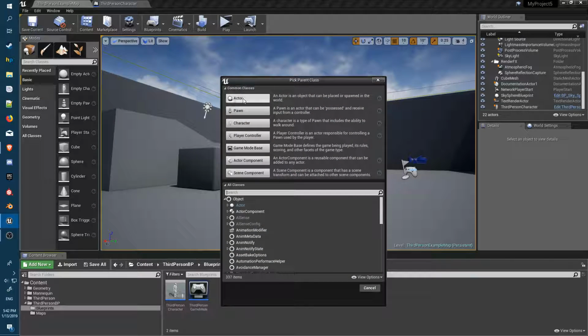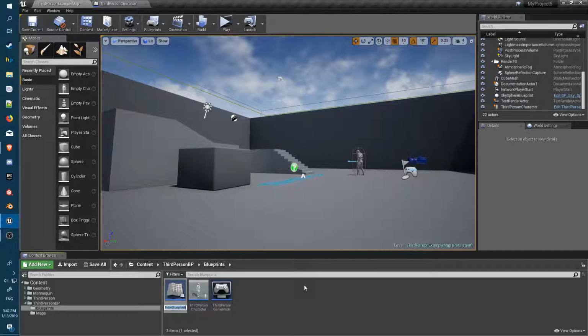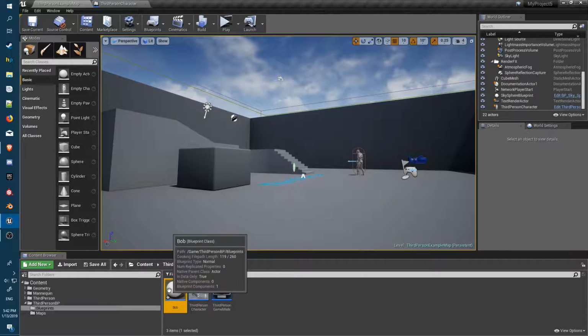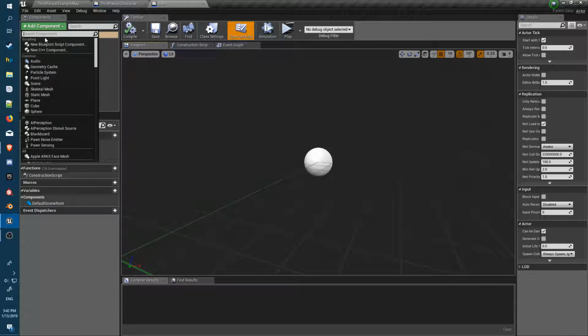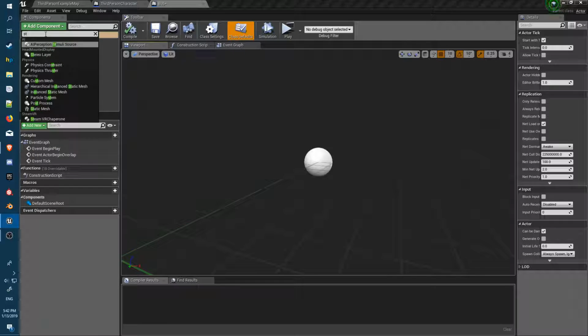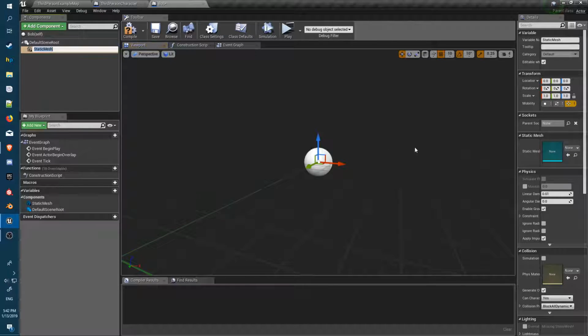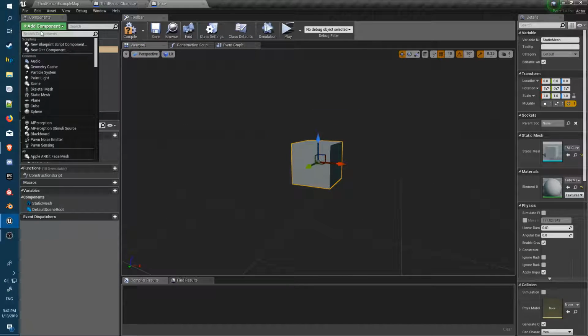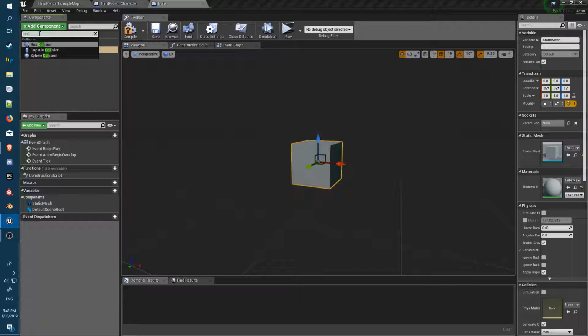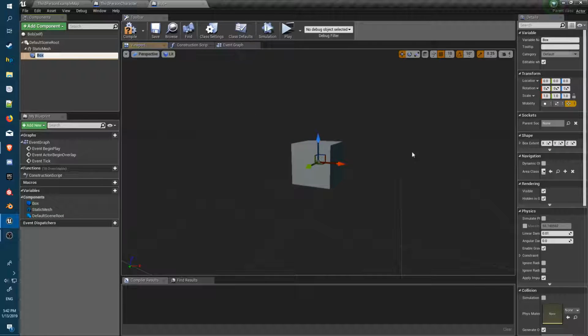Let's just take a second here. We'll call him Bob. Jump in. Just give him a static mesh so we can see him. There we go. Collision component. And just make it a little bit bigger.